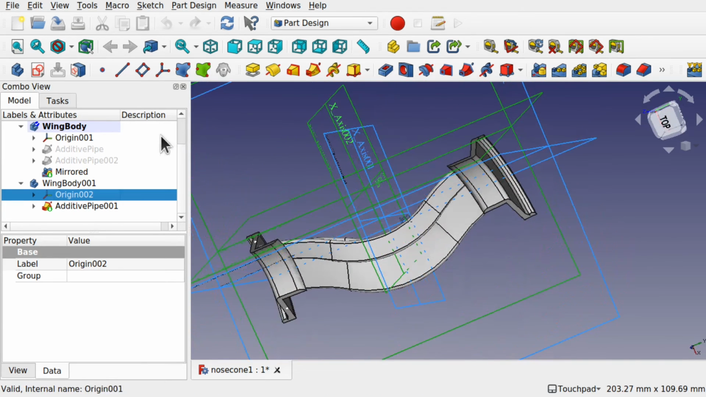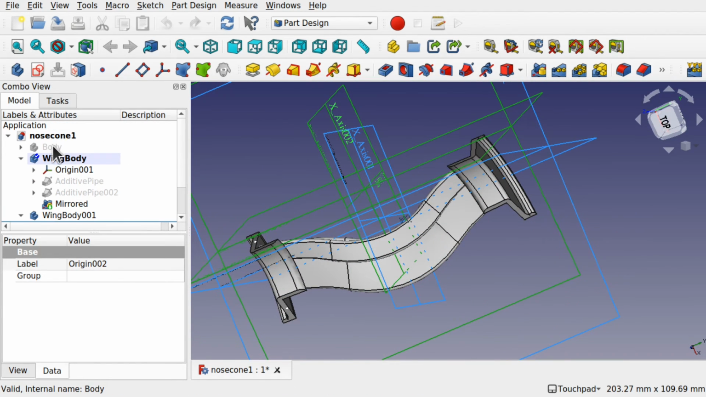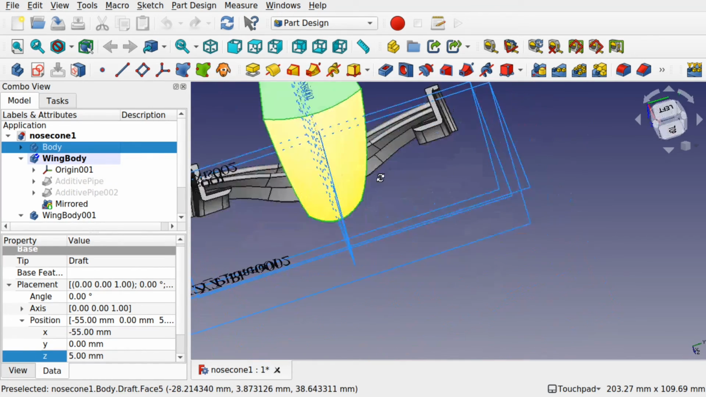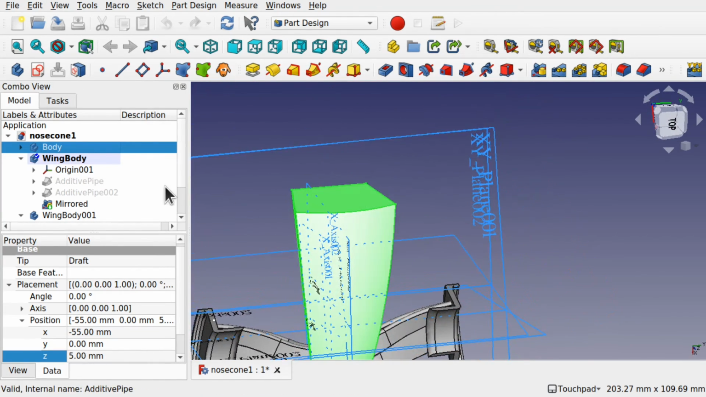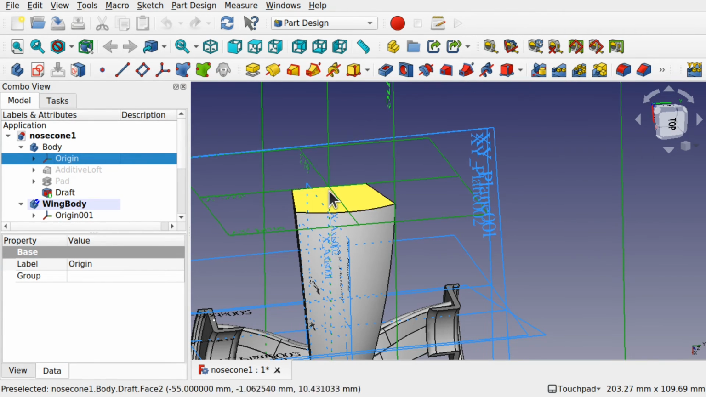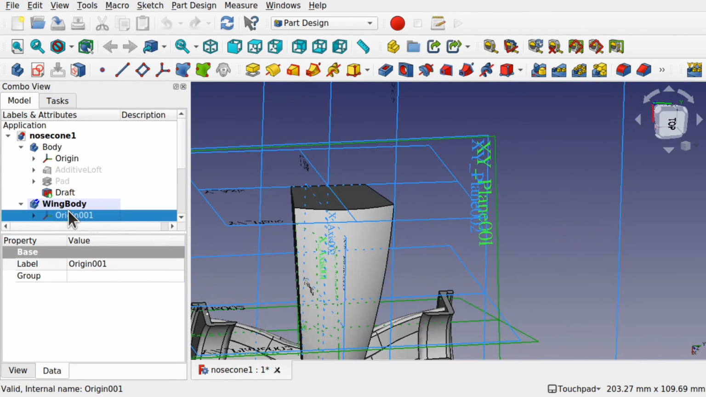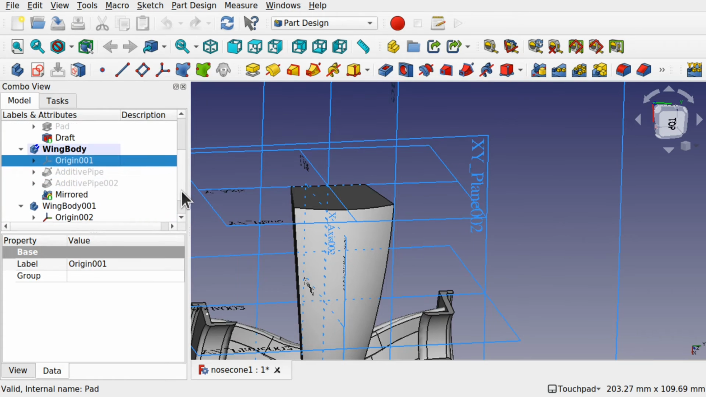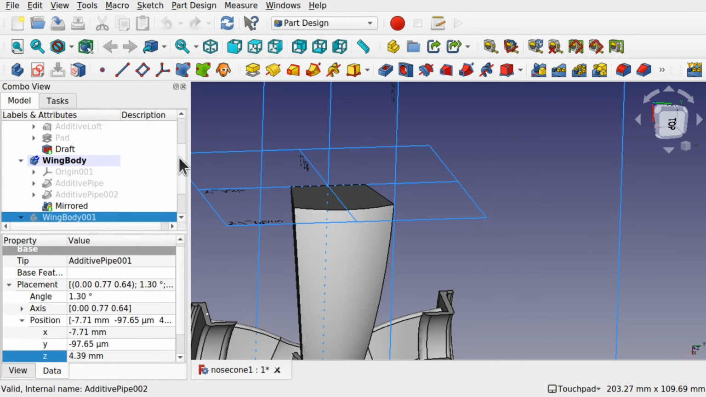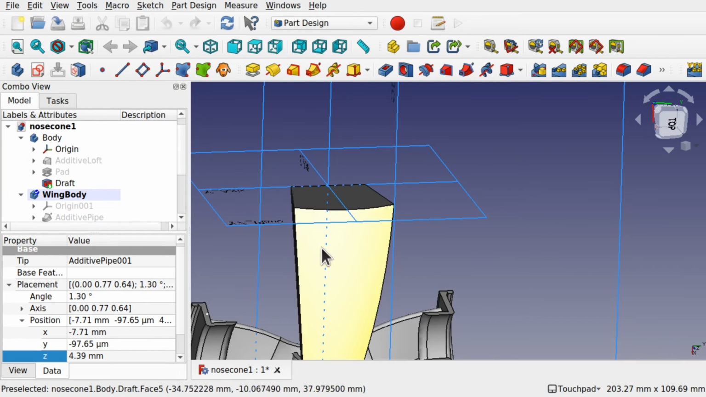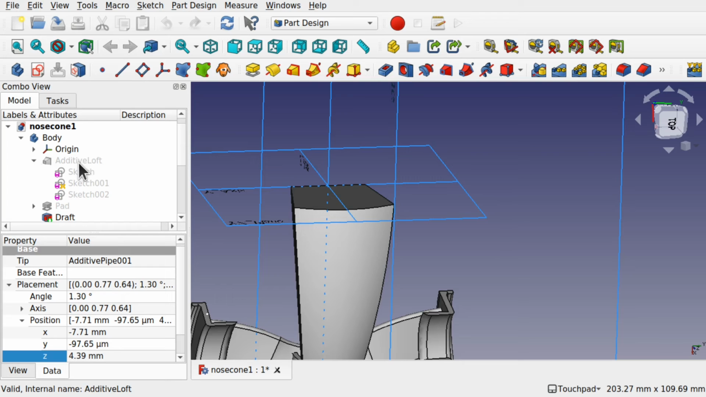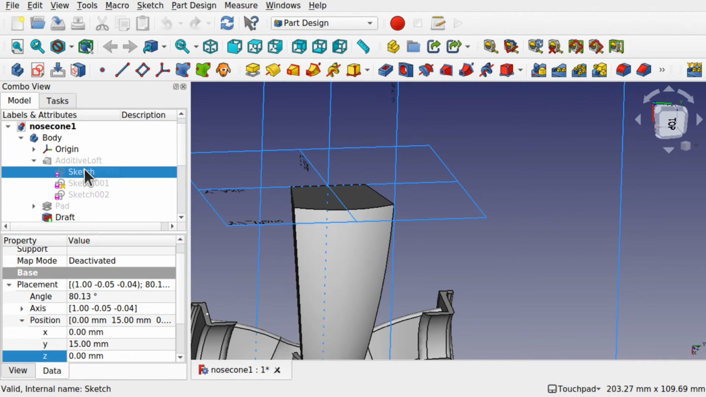This will be the same as our main body, this one here. And if we come into the main body and bring back its origin, we can see it's been built from this point. Just going to hide, pressing the spacebar, the other points of origin, leaving this origin of the original body still visible. And let's come into the very first part, the additive loft, and bring back one of the sketches and double click on it.